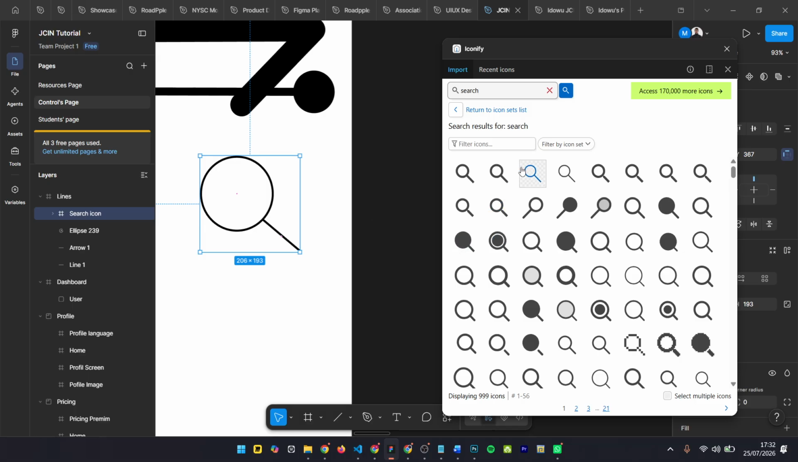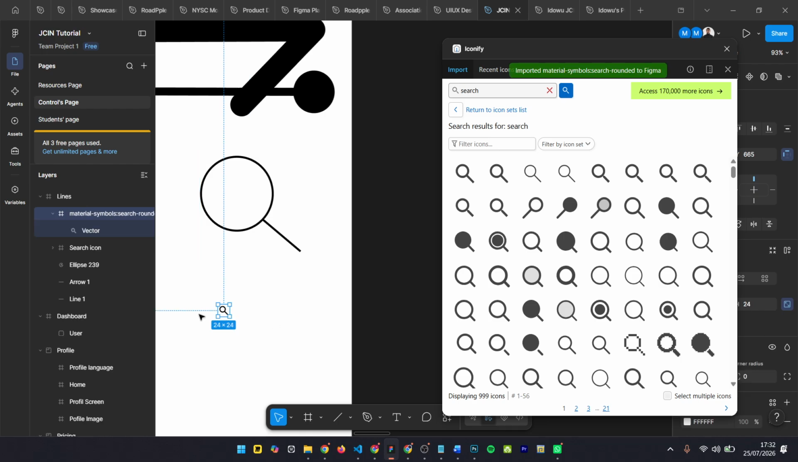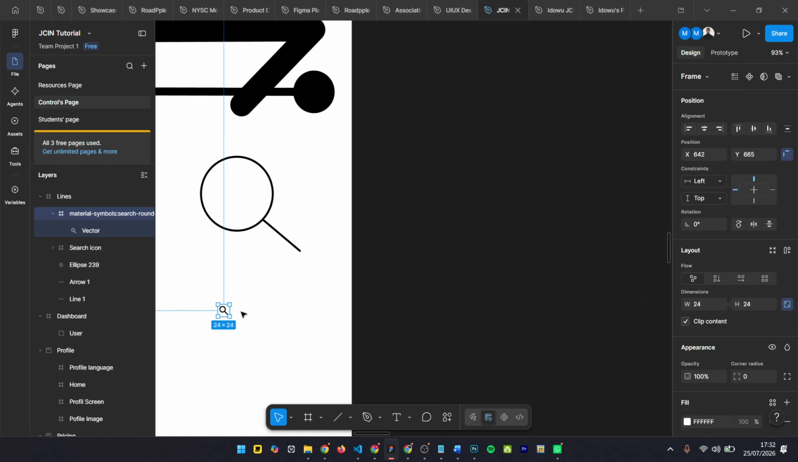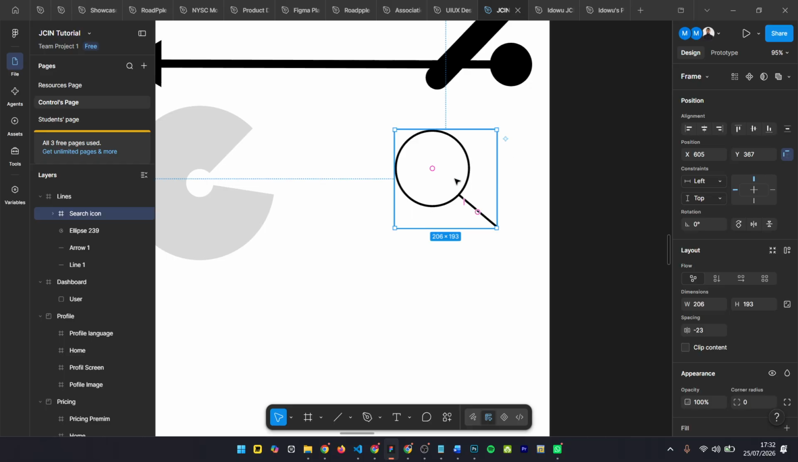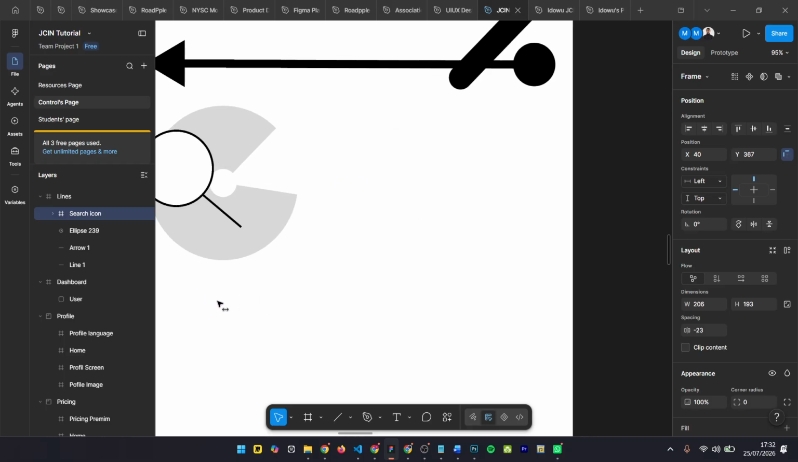So let's say I want to put this icon in my design. Just click on here and then you drag it here like this. So we have the icon. Okay. So that's just it. I'm going to remove this one for now. And then these two, I can just put it around this place.